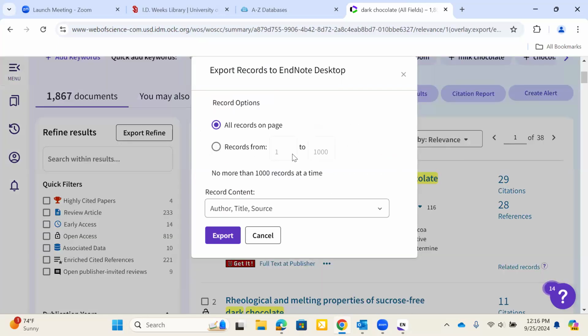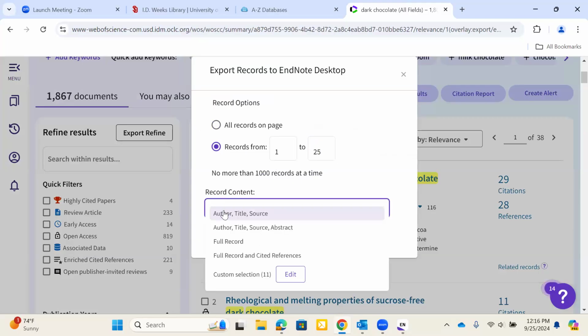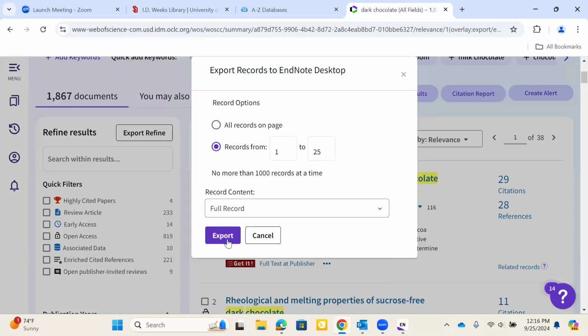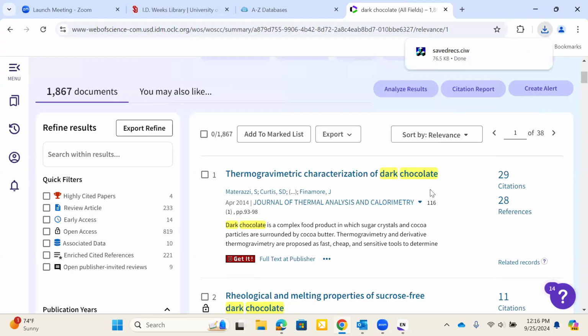And it will ask you how many records you want. So let's do the first 25, let's say, so that we can get some things into our EndNote. We'll do the full record and we'll export it. Hopefully this doesn't take too long. Okay, so here it's going to download a file for me. So wherever your downloads go, you're going to want to open your download.